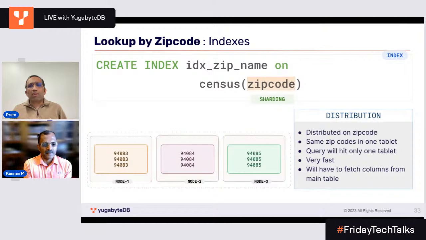So to speed up the lookup by zip code, we add an index on zip code as this: create index zip name on census zip code. It will be range sharding by default, but whether it's range or hash, the performance is the same. Now the data of the index is distributed by zip code. So the same zip code data will be stored in the same tablet of the index. Remember, these tablets of the index are quite different from the main table's tablets because they are completely different concepts. But now, when you want to look up on zip code, it will be very fast.